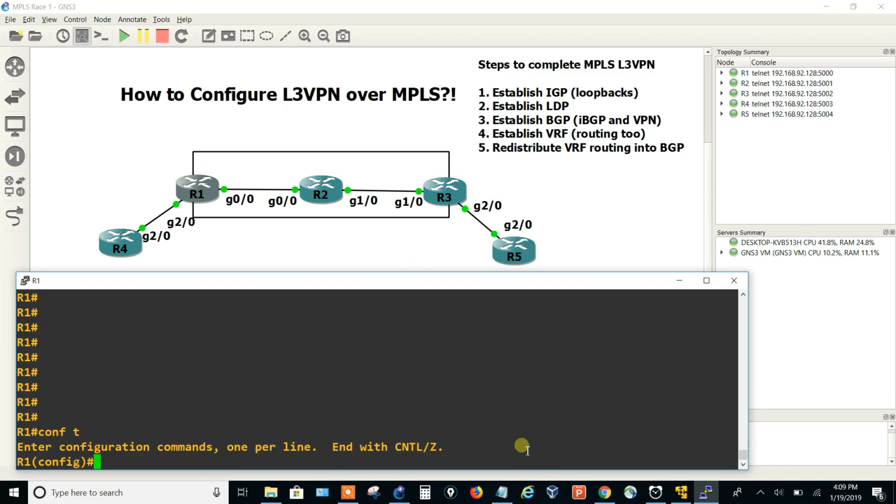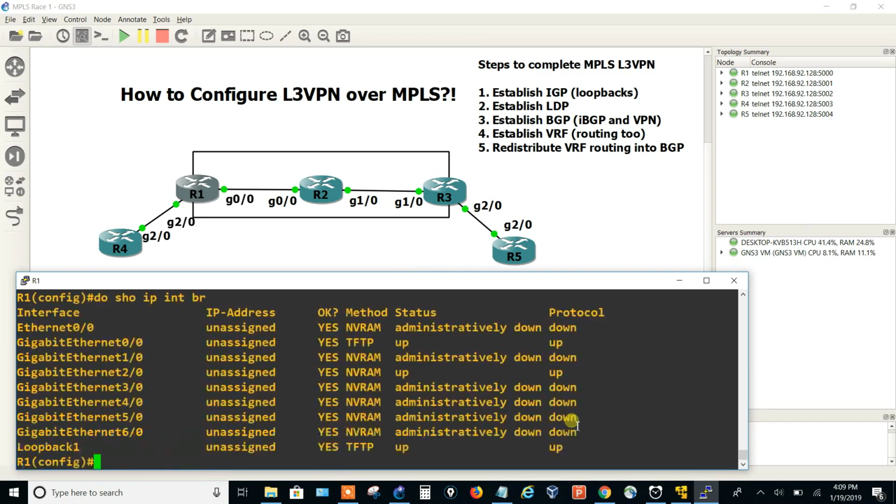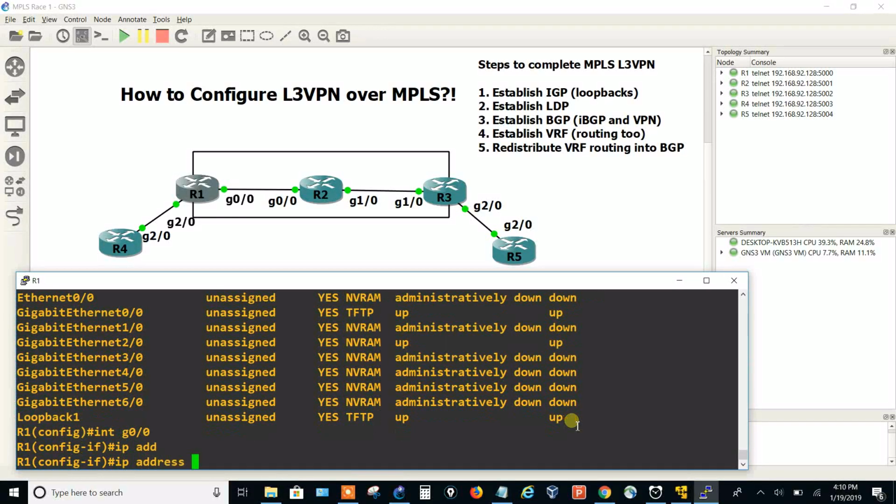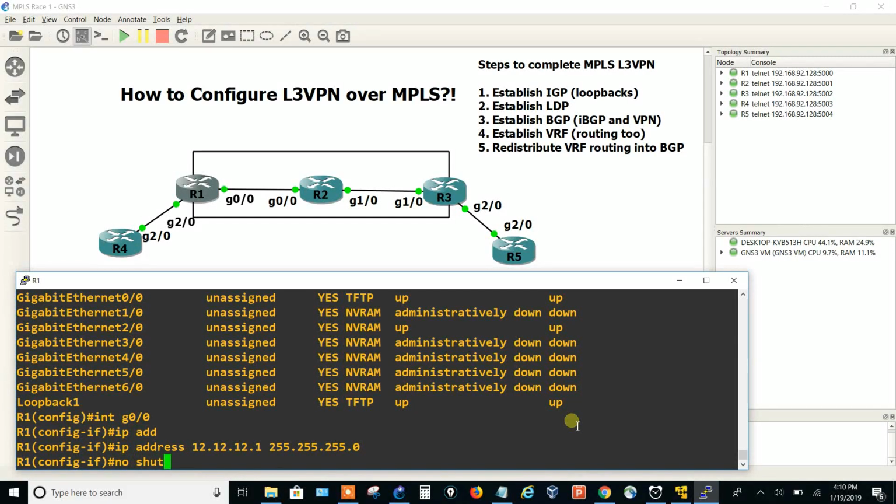First thing, establish our IGP. So if I do show IP interface brief, I have no interfaces, no IPs on the interfaces. So let's go ahead and configure them. Interface G0/0 IP address. If you've watched my videos, you'll know that my IP scheme is whatever router 1 is connecting to, it's going to be 1 and then that number. So the scheme between router 1 and router 2 is going to be 12. So I do 12.12.12.1. You can make up your own IP scheme when you do your labs, but this works fast for me, so that's what I do. Go ahead and do a no shut on it.